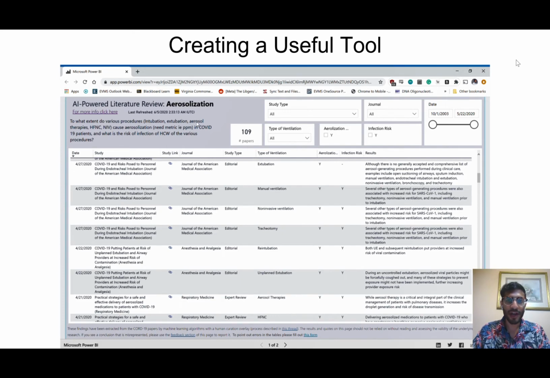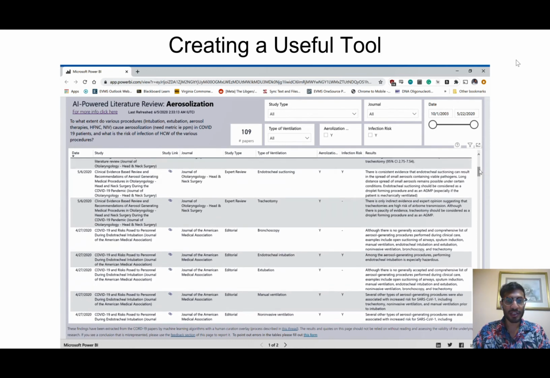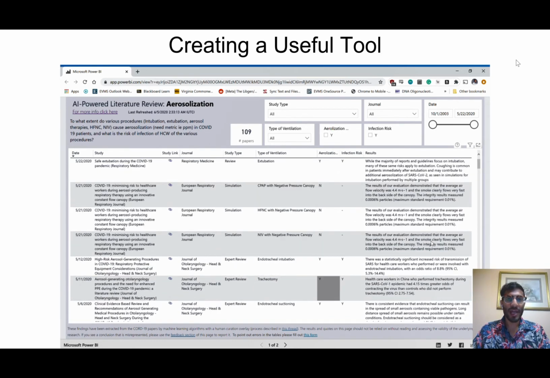So for the table, we find all of the relevant studies for that specific research question, and then extract relevant information, such as study type, type of ventilation, aerosolization, infection risk, and so forth, so that a clinician or scientist at a quick glance can know from a bird's eye view the answer to a specific research question, and then still be able to dive into specific papers to learn more.